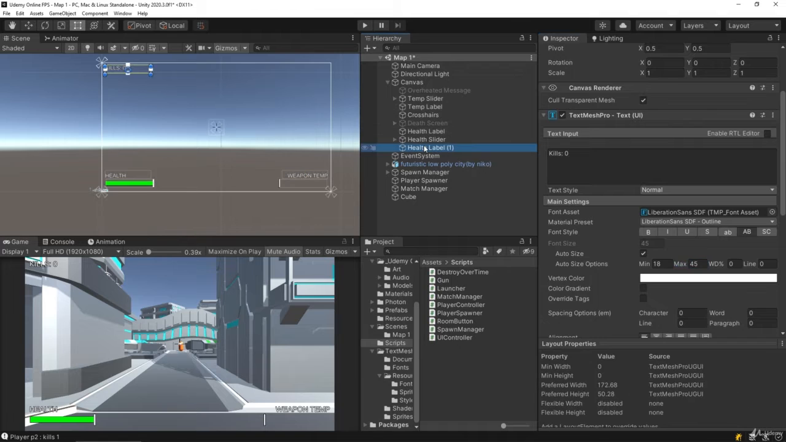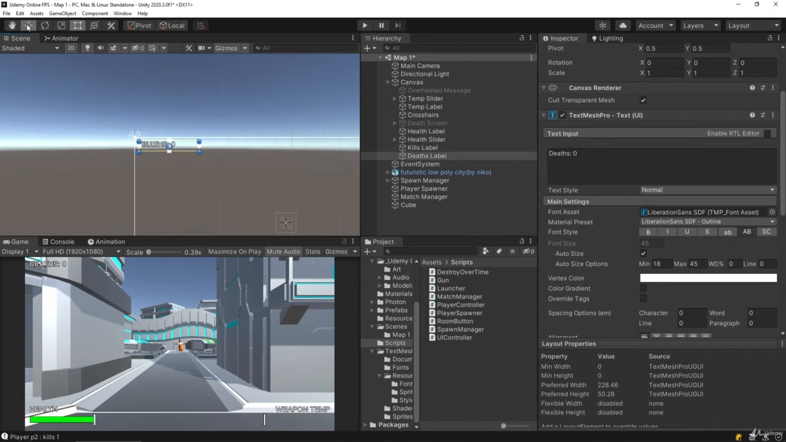Then let's go back to our health label here. Let's rename this to be the kills label. Then I'm going to duplicate this again and call this one the deaths label, and this is obviously going to say Deaths: 0, and then we're going to move this down. So now we've got kills and deaths in here, and obviously we're going to need to make these work.